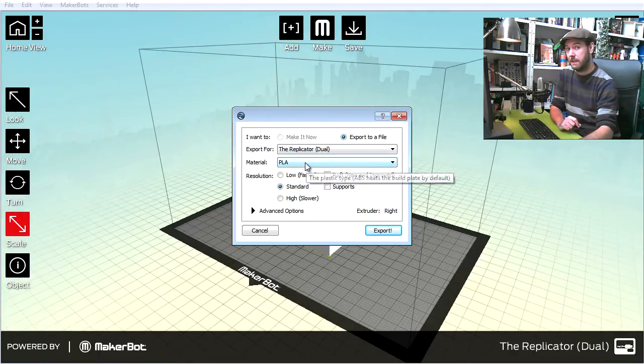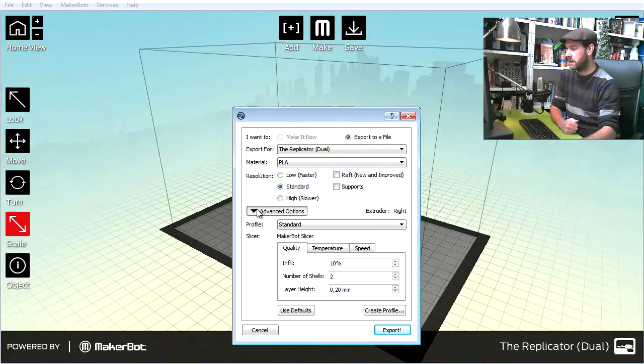I'm using PLA because that is the recyclable plastic. It's nice for doing experiments. I don't feel so guilty about putting plastic in the environment. And in this case, we want to go into the advanced options. So we go to the advanced options.